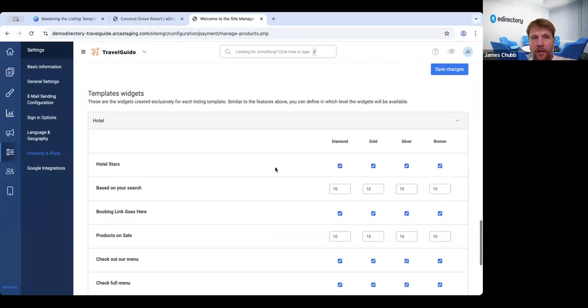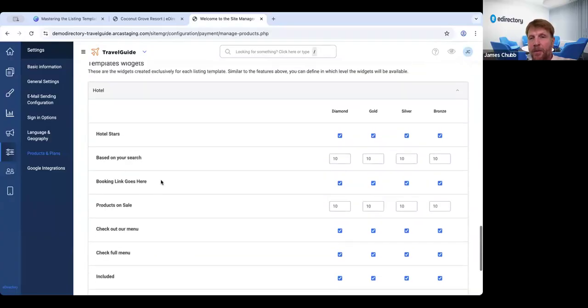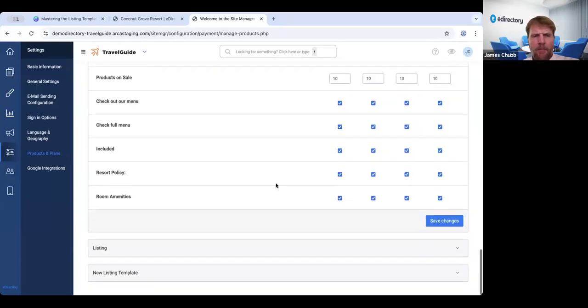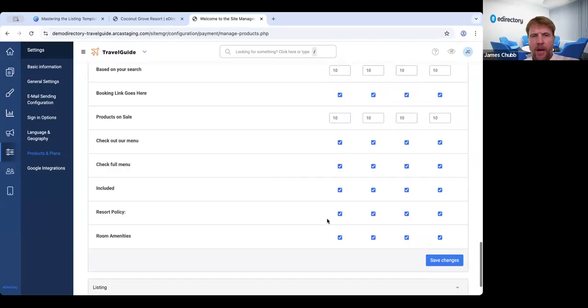So this is like the hotel, and so you can configure, okay, maybe the basic level listing doesn't have a booking link, so there's no book now on the basic level listing. So that's an important feature there for people. So yeah, that's it. And then you get the room amenities, the resort policy, all this stuff you can enable or disable on a listing level basis after you've set the master template up with everything in there.